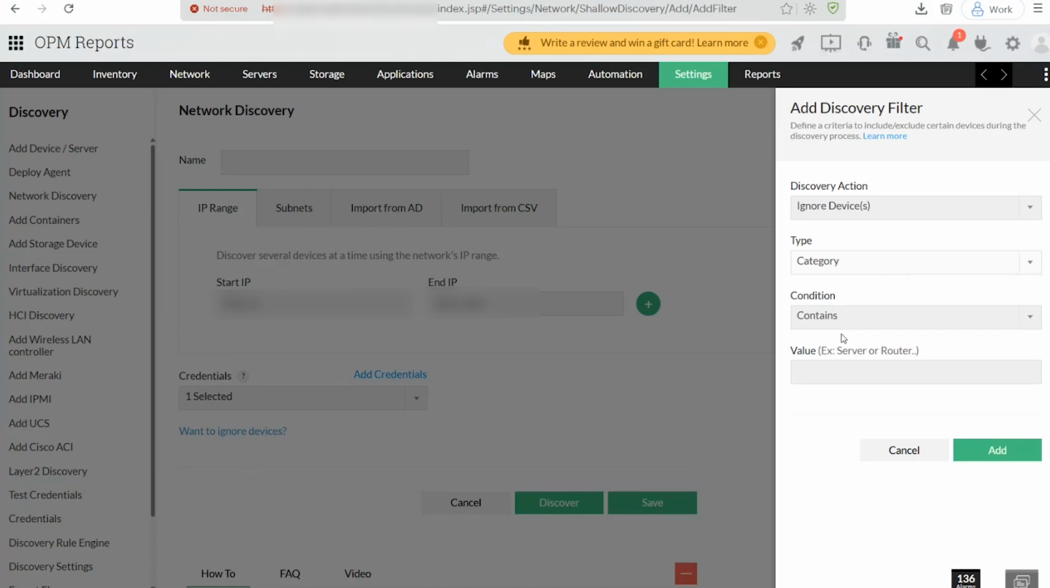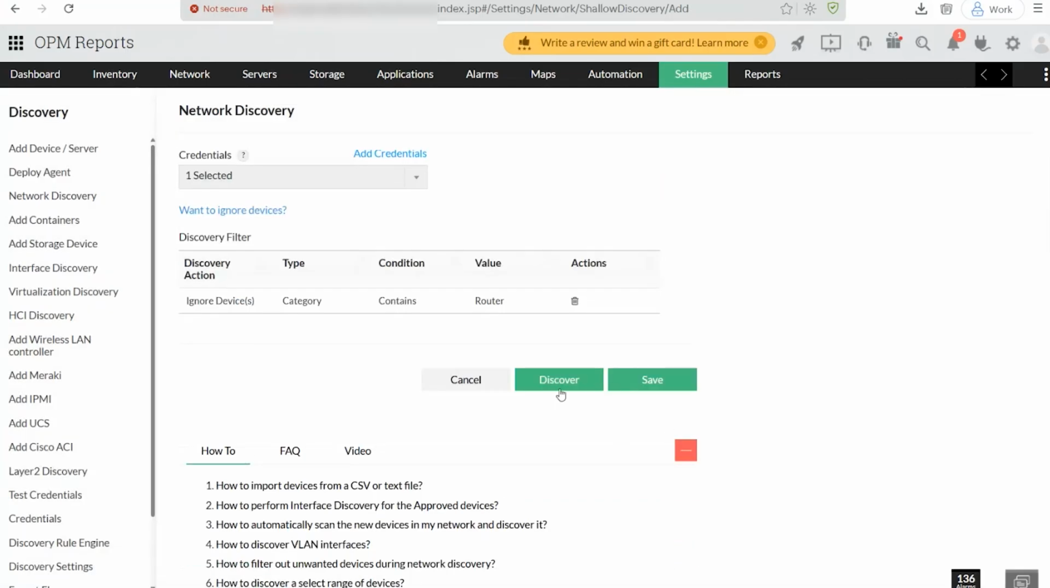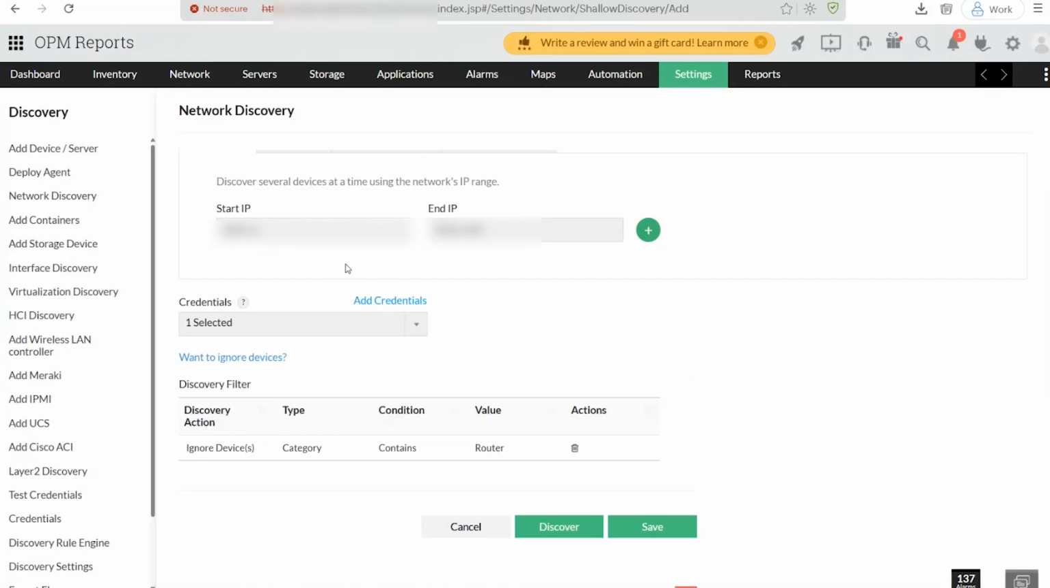So let's say if I want to ignore the routers which would be present under this particular IP range which I have given, I can just choose the value as router and click on add, and then I can proceed with the discovery so that in case any routers are present within this IP range, then the router will not be added in OpManager. So this is how you can fine tune your discovery process so that only the most important and critical devices would be added for the purpose of monitoring.